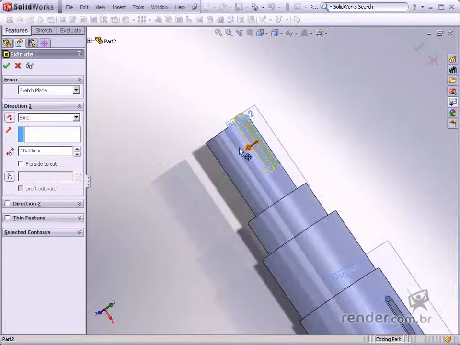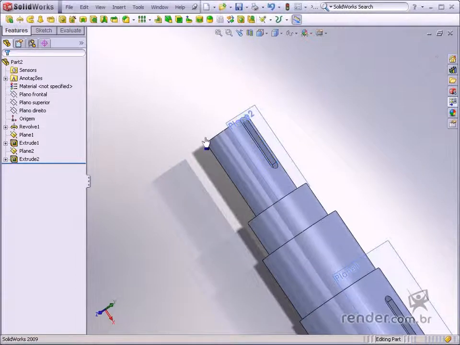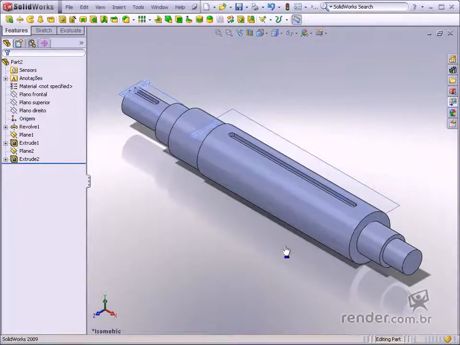There it is. We have created a staggered axle with 2 slots using few tools quickly and easily.